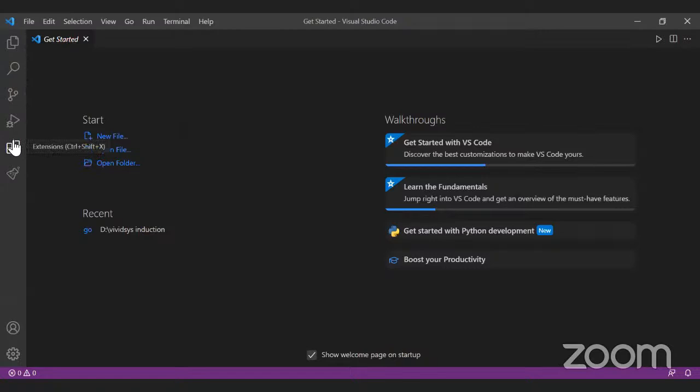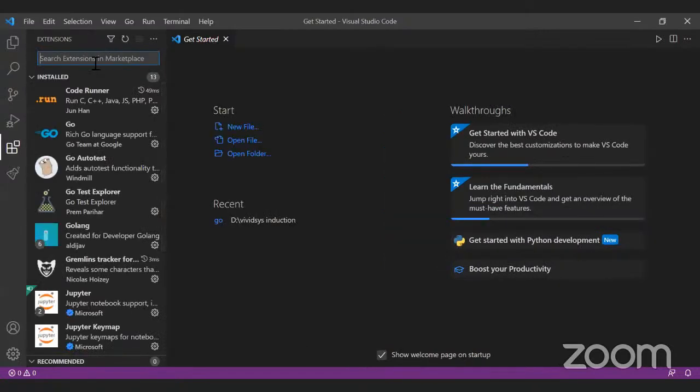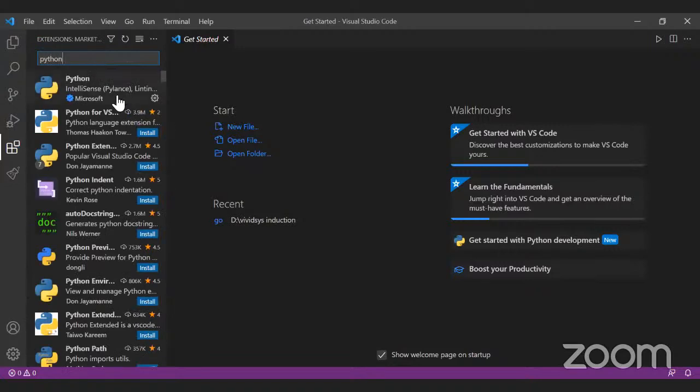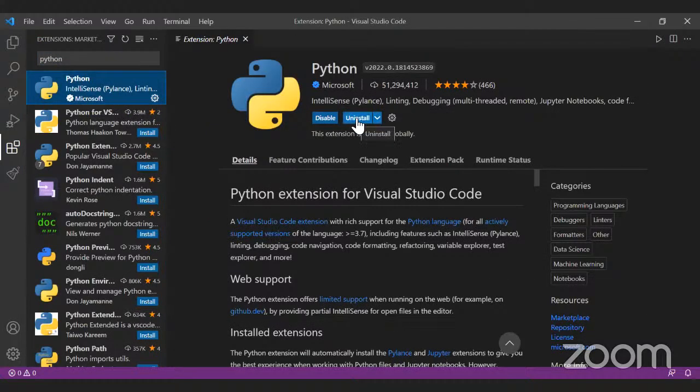Once you have done with these things, you just go ahead with the extension option. In the extension option, you need to type Python and install it. Here I have already done it. Once we have done this installation, you need to restart Visual Studio Code. So you just close and reopen it, so the settings will be applied directly.